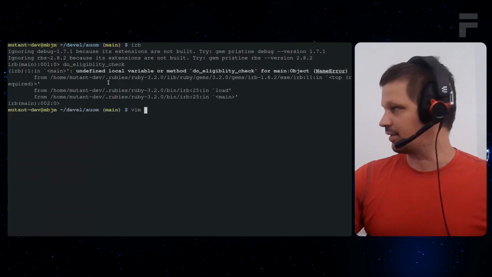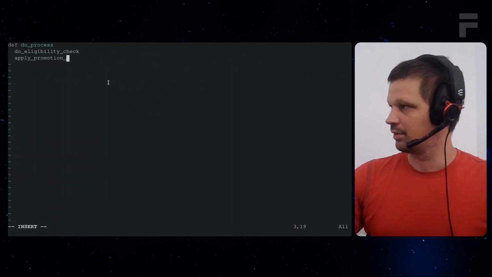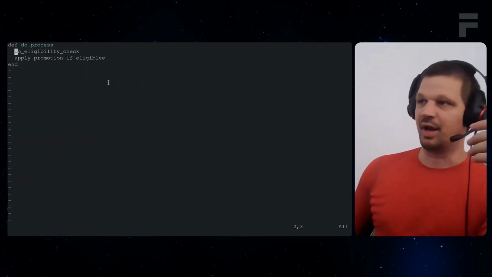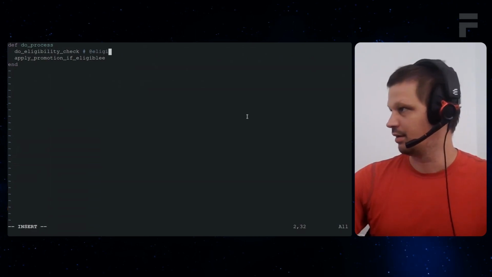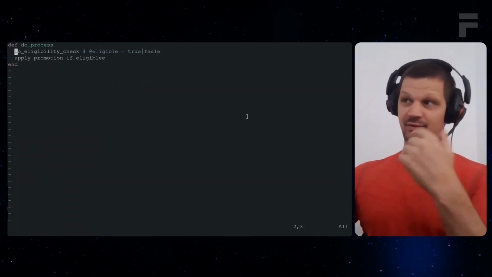Okay, let's go for an editor. So let's assume that do eligibility check leaves some state behind, where apply promotion if eligible would pick it up. So there is no branch visible here. A traditional branch coverage tool couldn't do anything for you, because there is no way it could see that there is actually some kind of state being written here. So what I need to do as a reviewer is be sure that both call sites are actually covered, that the semantics of this call site are covered.